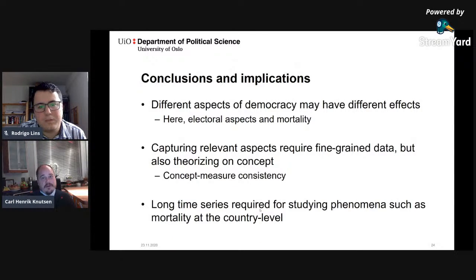So I'm going to conclude there and stop for discussions. Generally, different aspects of democracy may have very different effects. In this case, it turns out that the electoral aspect of democracy is really important for reducing infant mortality, but for other important outcomes, for example, economic growth or whatever, there might be different aspects of democracy that are relevant. So the point is that we should theorize and test different features of democracy.